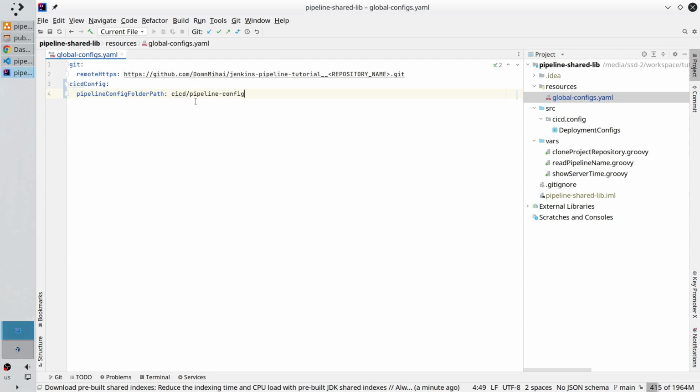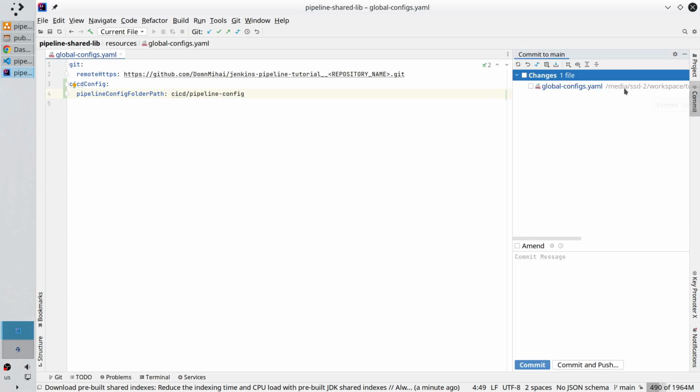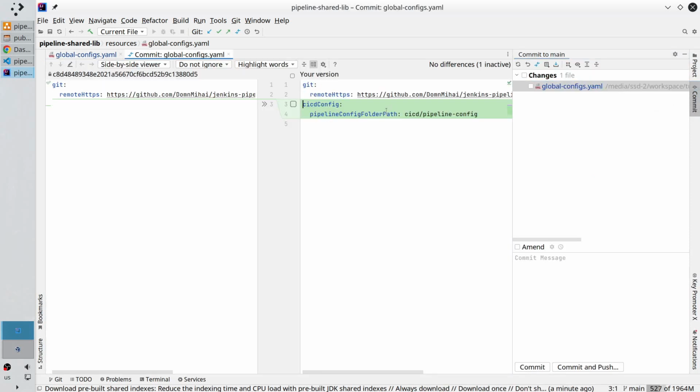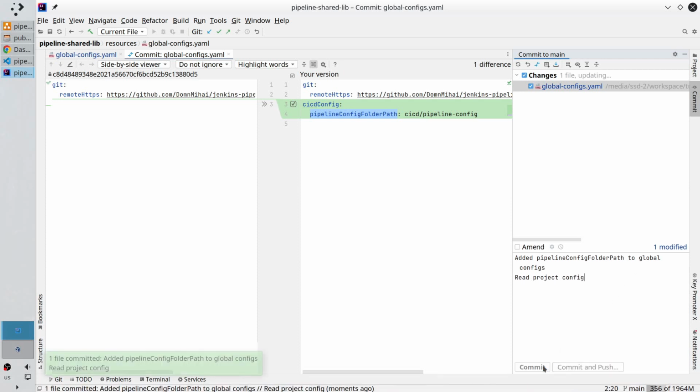It is it. Check git changes. I added 2 new lines, apply them and write the commit message, edit, copy the variable name, paste it to global configs. New line, read project config. Commit. Very good.